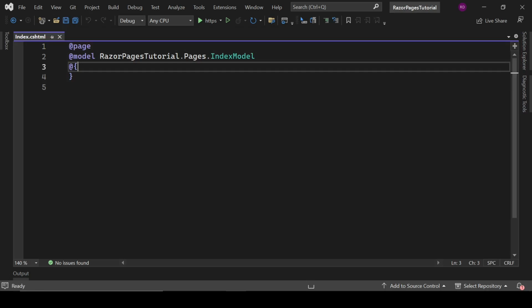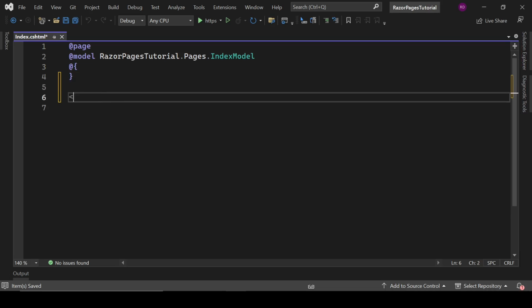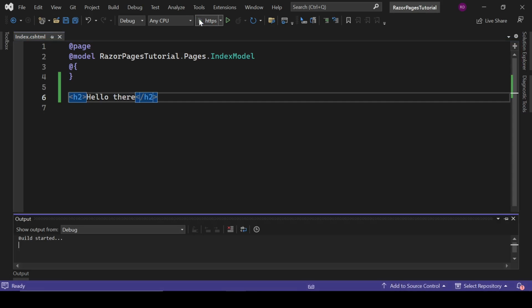Now we have a nice and blank HTML page. So let's write here, hello there. So let's run this page.